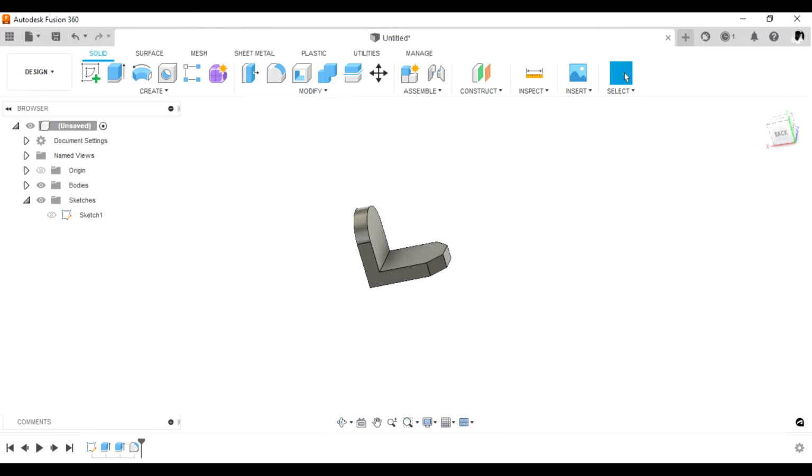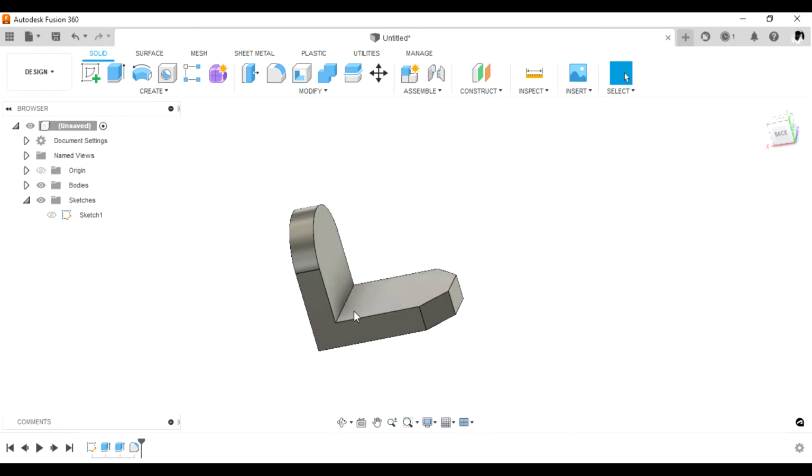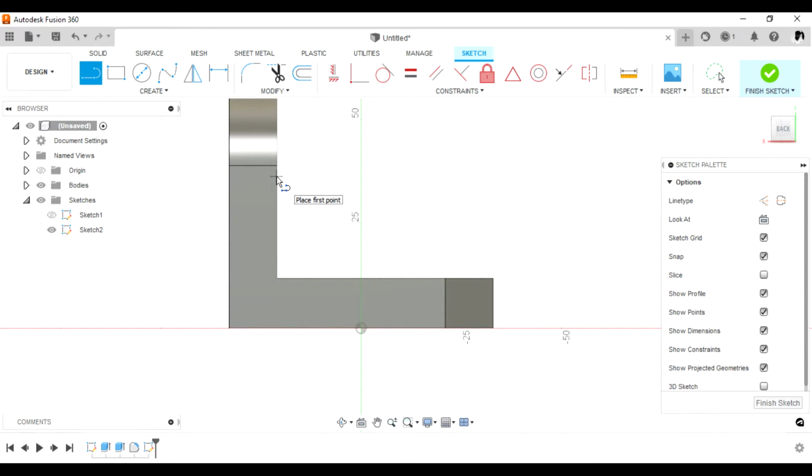Once you do that, now you want to draw this line here. Select the middle plane. You just come here, sketch, then you select this plane here. Once you do that, then you grab a line here, like that, like that.